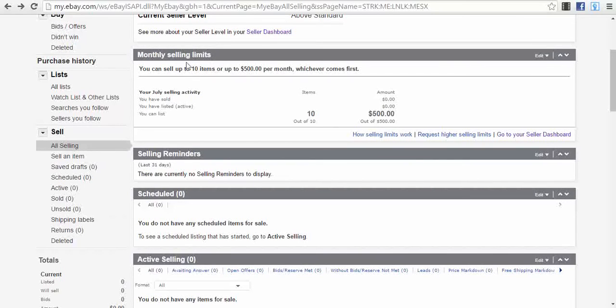So you have up to 10 items and up to $500 per month, whichever comes first, okay. So you will have these limits. After you pass these limits, or if you pass them very quickly, you can request higher selling limits.